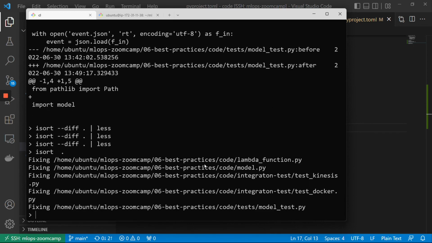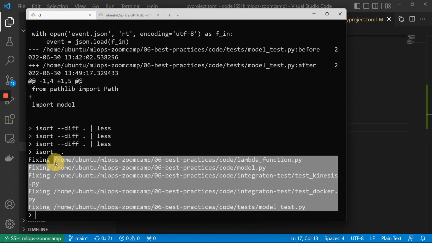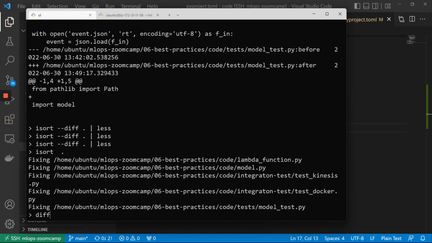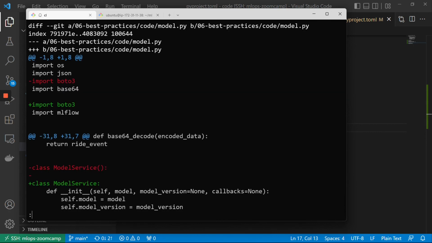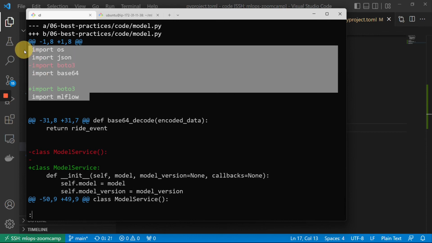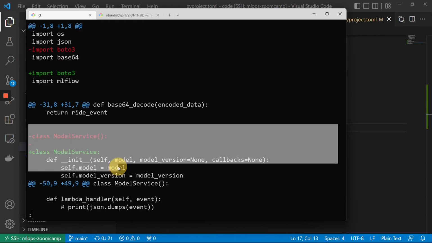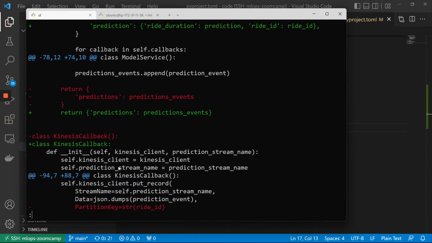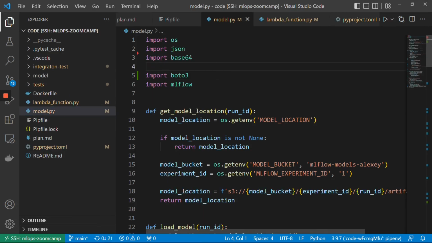So now it applied this to all the Python files it found. So I can do git diff model.py and see all the changes. This one was done by iSort and this one was done by Black. And the good thing about this is that it can all be done automatically.